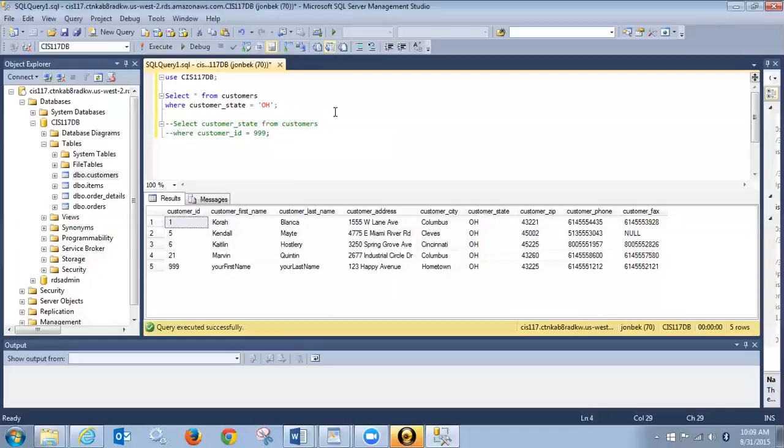Now we could do that by making this query into a subquery. So let's uncomment it, and let's wrap it in parentheses. So now it's an expression, and everything between the parentheses is going to come back to, right now, equal Ohio. It's going to be whatever state customer 999 resides in.